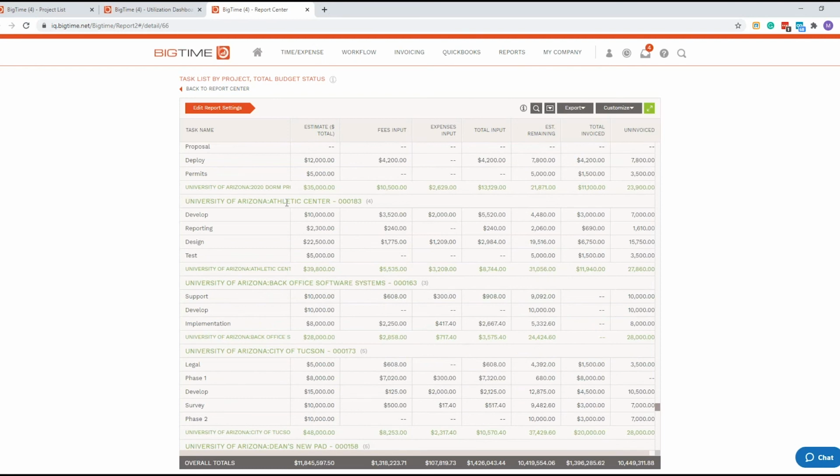I've got to do some scrolling here. Universe Athletic Center, so this is what we were looking at today. Estimate, fees input, expenses, and total input and remaining. I can see here, on test, nothing's been done against that. But with the reporting, I only have $2,000 left. Your project managers, when they come in here, are only going to see the projects they're assigned to. They're not going to see everything going on in the company unless you want them to.